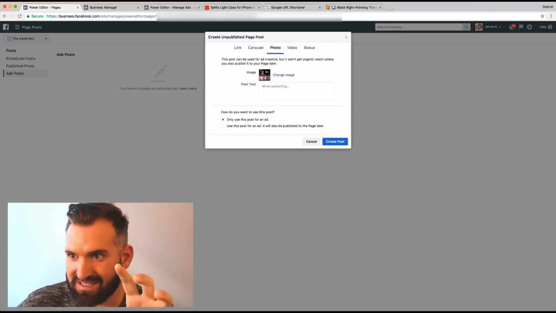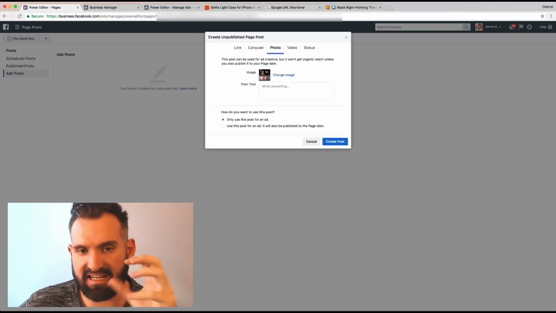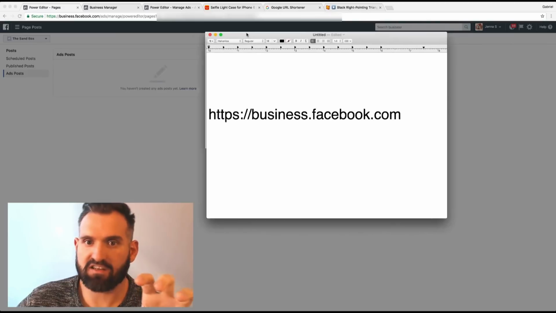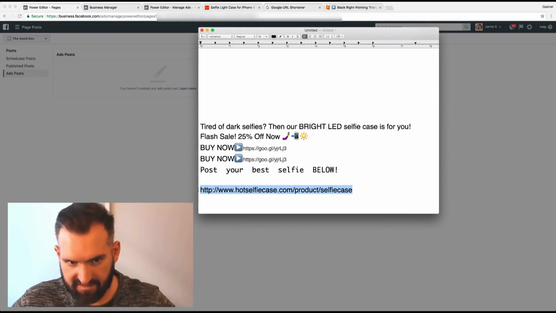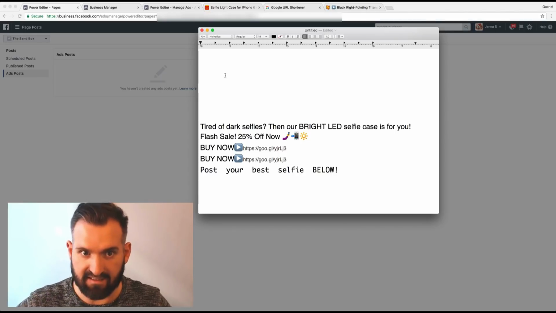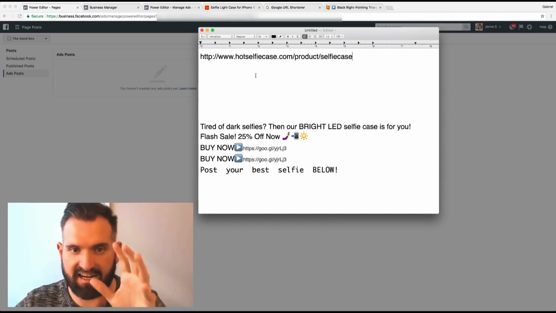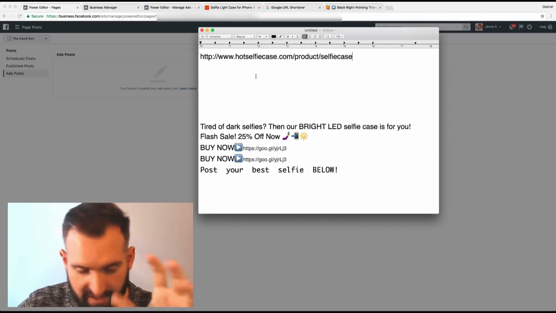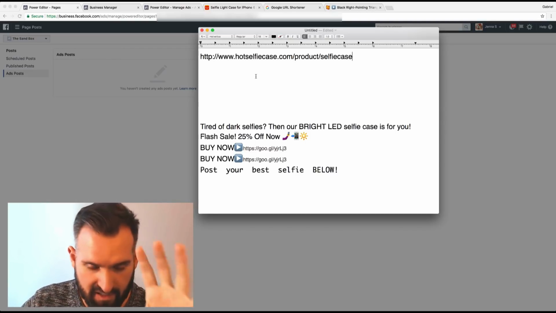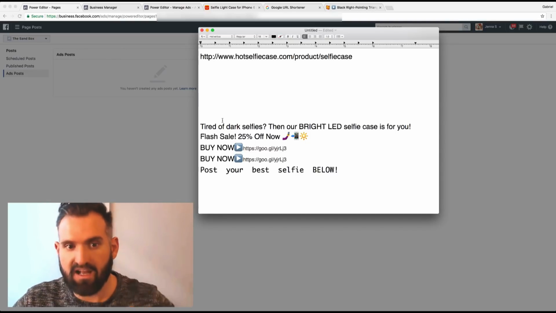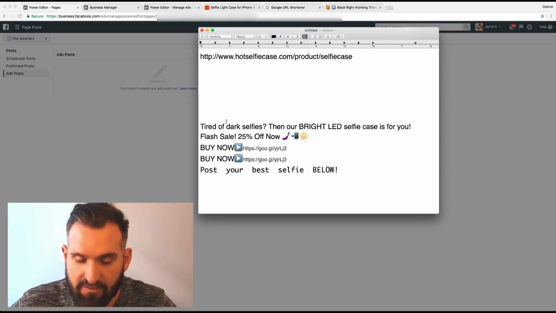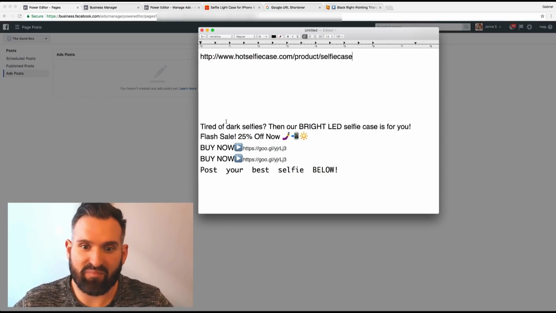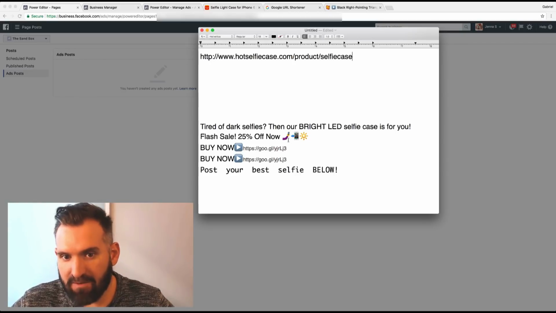Next, what we're going to want to do is the text. I pre-wrote some text for this, and I'm just going to show you guys what it's all about. Right here, let's ignore this. Let's delete it. That is the URL that I'm using for this. It's a fake URL. It doesn't go anywhere, but I want to show you guys some examples here. So, tired of dark selfies? Then our bright LED selfie case is for you. Flash sale, 25% off now.